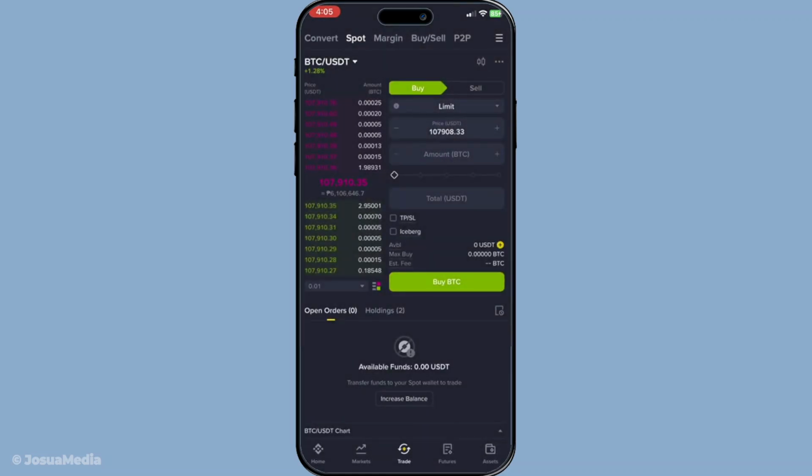With just a few simple steps, you can execute spot trades right from your phone, anywhere, anytime. This makes managing your cryptocurrency investments effortlessly convenient. Remember, the crypto market is volatile, so always stay informed and trade wisely.